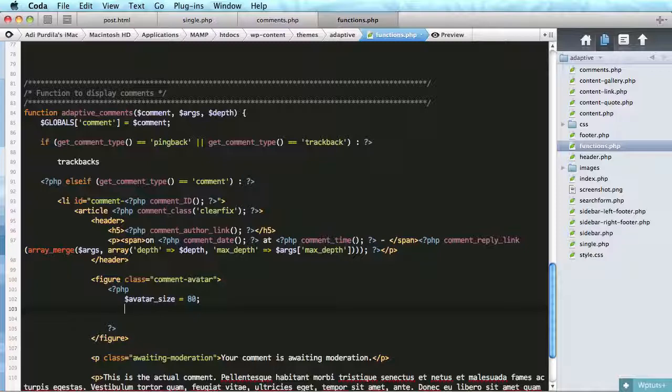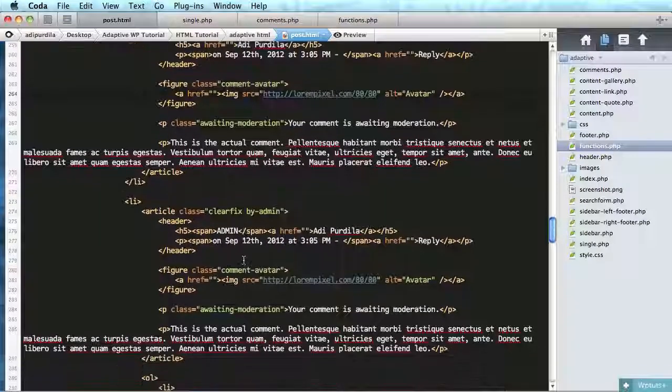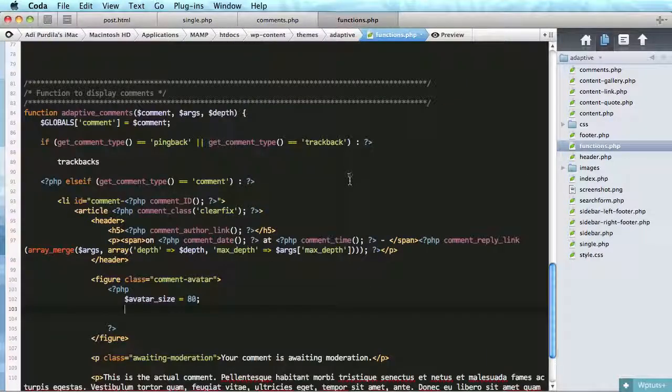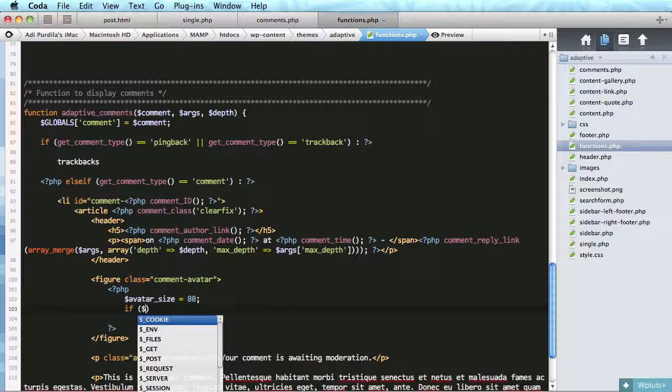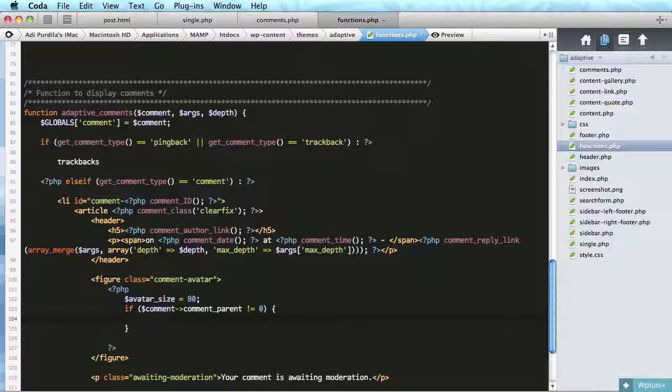Now we have to do a quick check, because if you scroll down here to a nested comment, we can see that the nested avatar is a bit smaller, 64 by 64. So we gotta do a quick check for that. We'll use the comment variable, and we'll grab the comment parent. So if comment parent is different than 0, which means it's basically a child, then avatar size will be equal to 64.